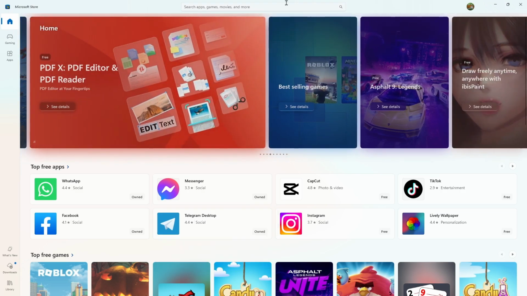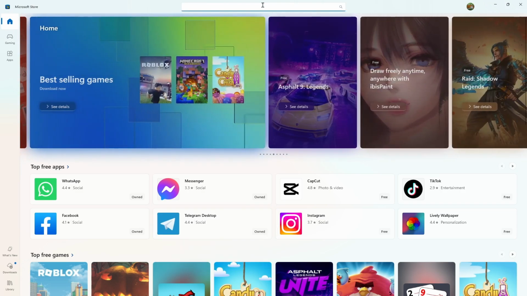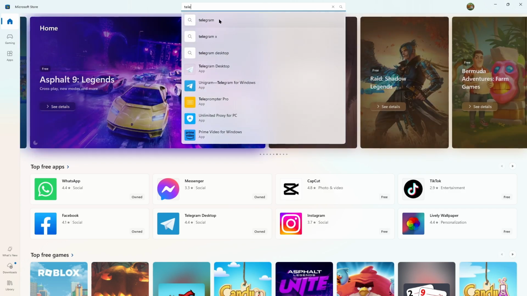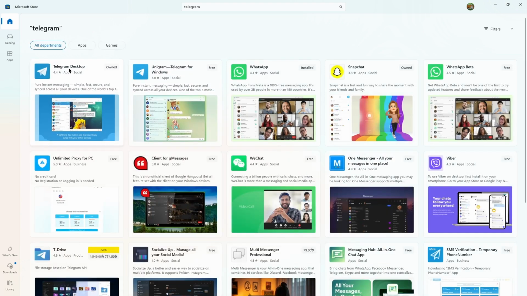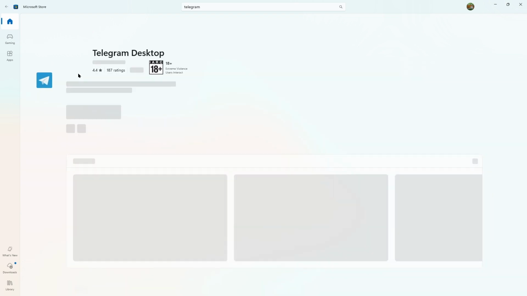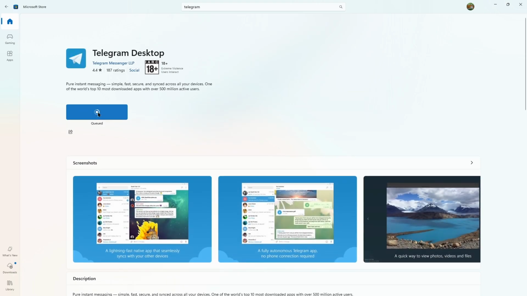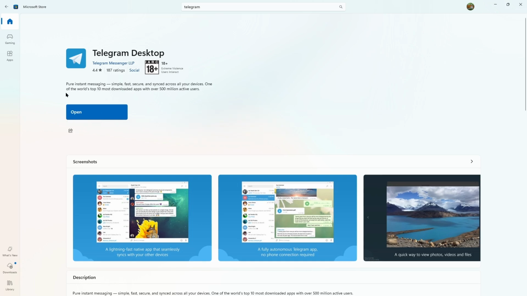It will be installing. You just need to come over to your search option, and then search for Telegram over here. You just need to click on this Telegram option, and from here you can get Telegram for desktop. If you click on that, you will get an option called install. If you click on install, it will start the installation and it will take some seconds, so be patient.